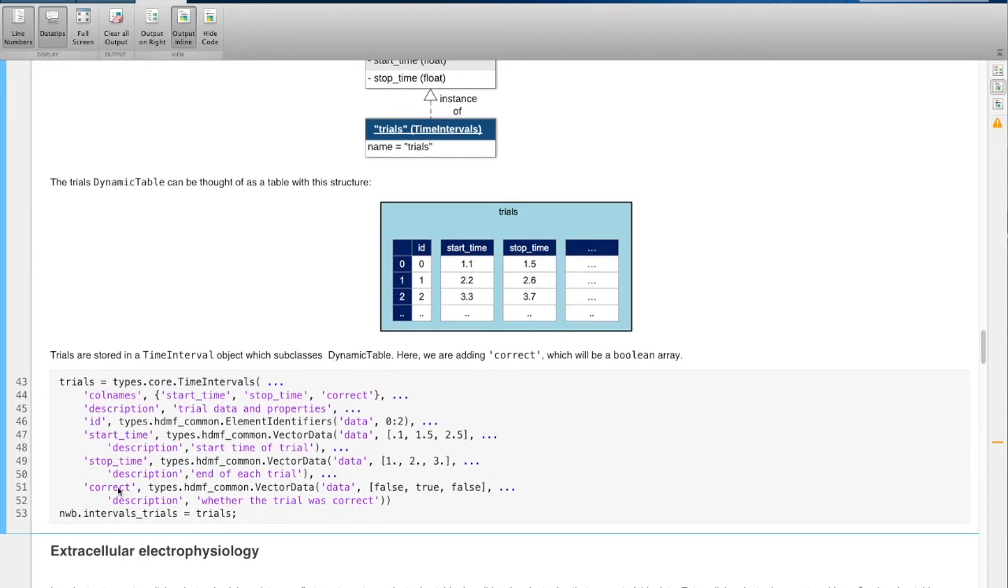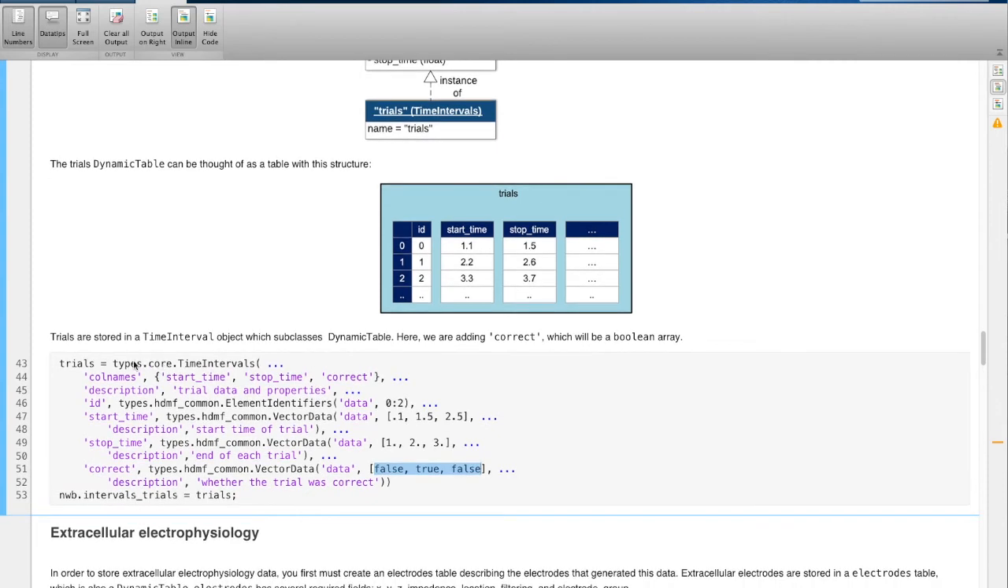And then we're also creating this correct field, which again is vector data, and we're setting the data to false, true, and false. And this demonstrates that you can have different data types. So this is Boolean, whereas before we were using float, and you can also use string data types here in a cell array if you want to. So the way that you add this trials table to the file is you say nwb.intervals_trials equals trials, and now it's added to the NWB file.